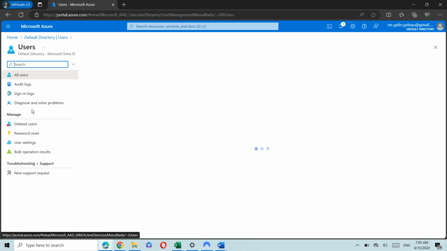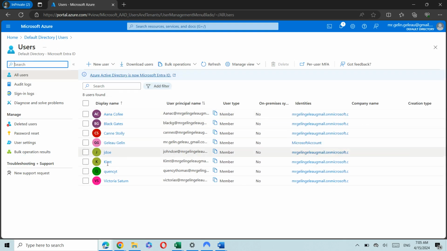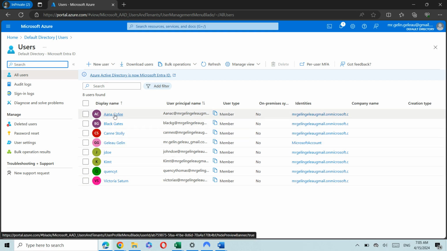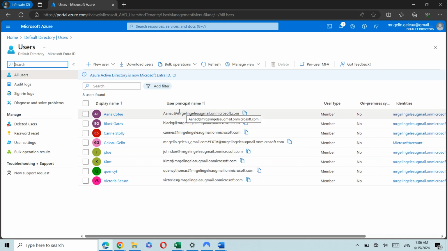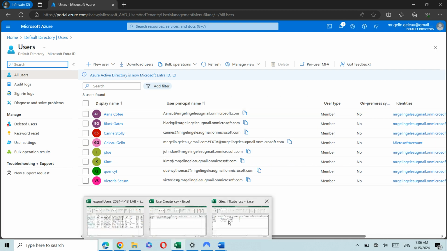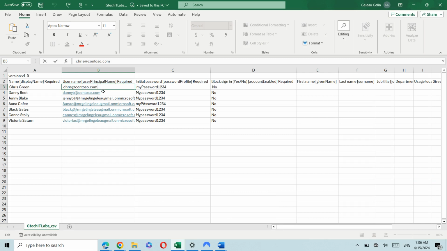If you go to users, it's a quick troubleshooting. The ones that were good, they got populated, like Victoria Saturn, there she is. Black Gates, Anna Coffee, Kane Stolly. They're now members. Why? Because they're in the same domain name, right? Mr. Gillen, gmail.com, Microsoft. The 2 remaining ones did not get added because they're not in the right domain. So now we'll put them in the right domain to see if that fixes the issue.